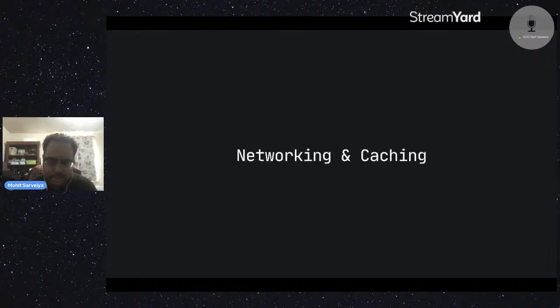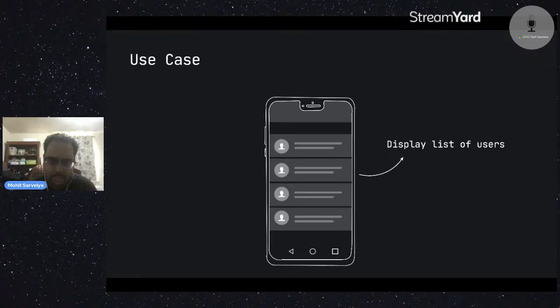These are things that maybe you want to share as part of logic for networking and caching. So suppose we had a simple use case where we're displaying a list of items, for example, users in this case. You want to build an iOS and Android app that could do this. So how do you go about doing this? How do you go about building an API client that could give you a list of items?